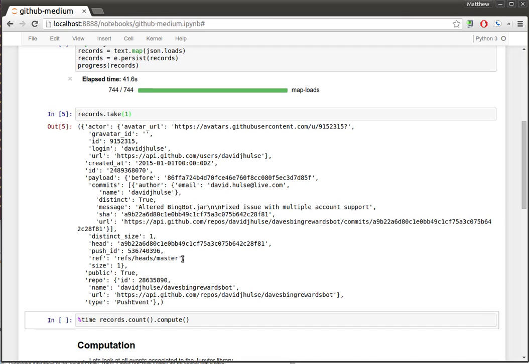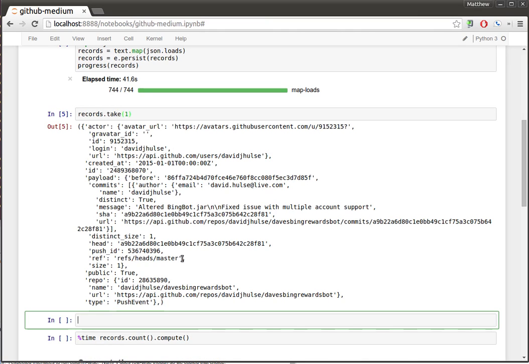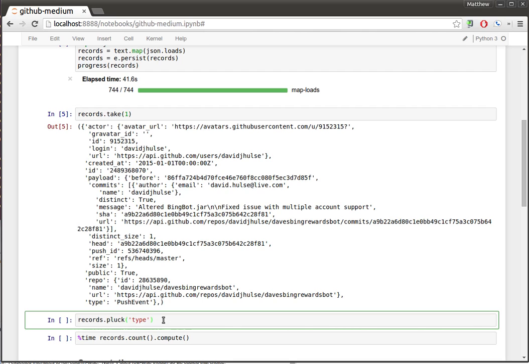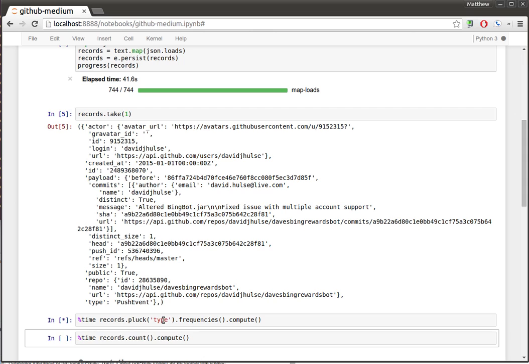So here we go. This is one of the records. Let's look at the variety of kinds of records inside of this data set. Let's go and see what they look like. So let's pluck out the type key, which is this guy. And let's just look at the frequencies of those. And let's, for fun, time to see how long that takes.